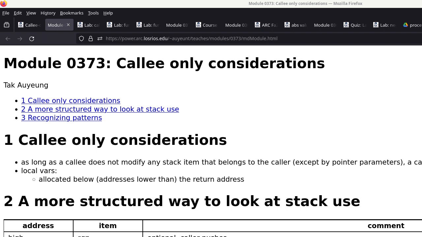All right, so what we'll do today is to talk about local variables in a function. I'm hoping you all got enough time to study the past material, because this is building on top of what we have already talked about since we moved on to assembly language programming. So the current topic is callee-only consideration, and that's just the local variables.